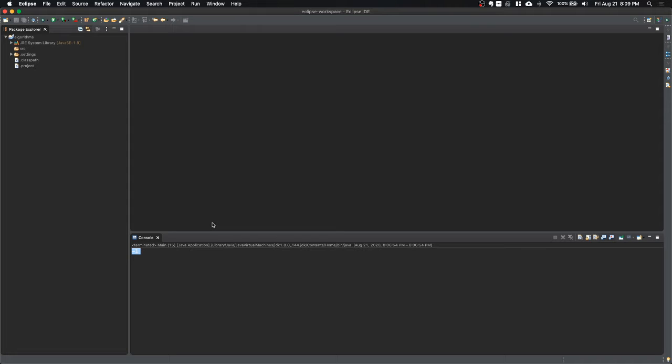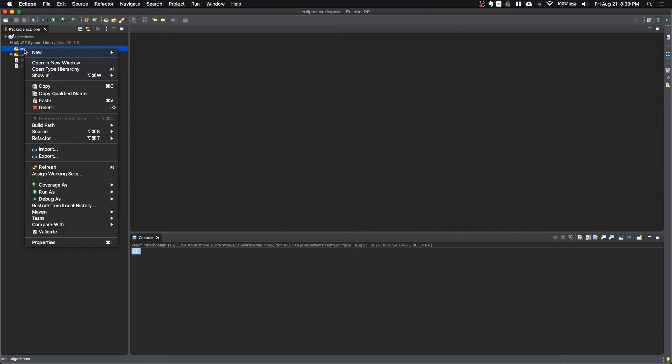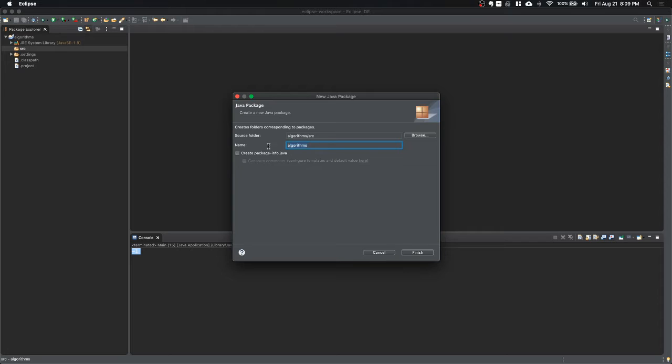Hello, in this video, we are going to go ahead and code linear search. So I have my project open over here. The first thing I'm going to do is add a new package. I'm going to call this linear search.